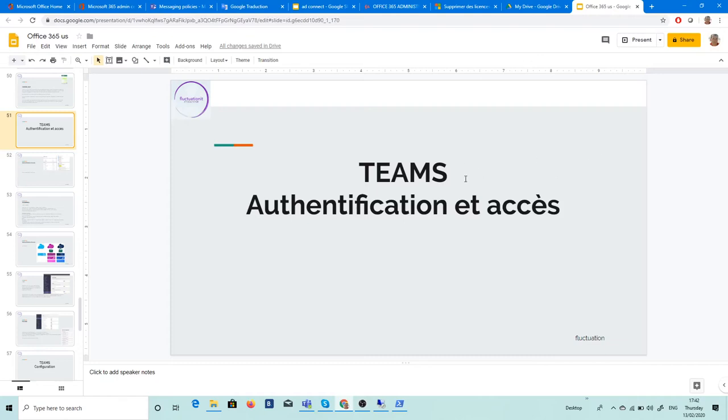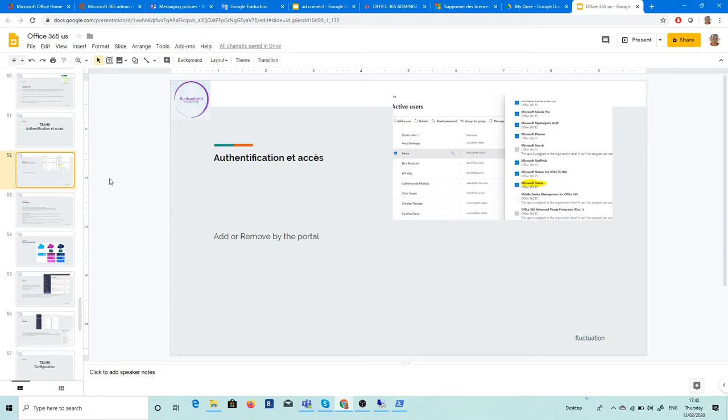Hello, now we will speak about authentication and access. So first of all, you must know that your user must be licensed, meaning your user must have a license for Microsoft Teams. You can do it by the portal.